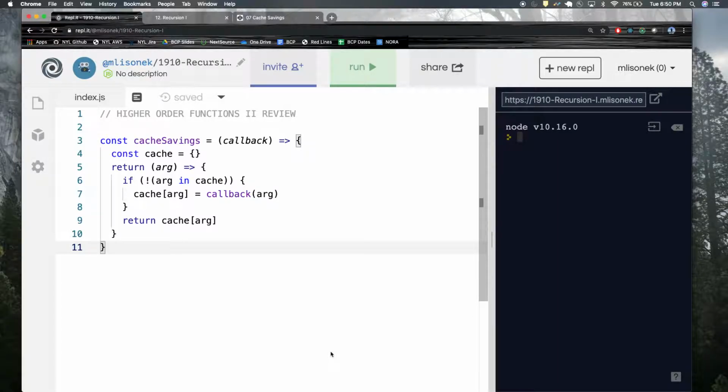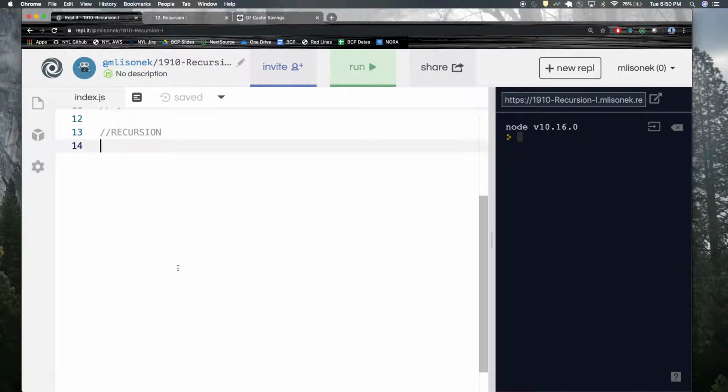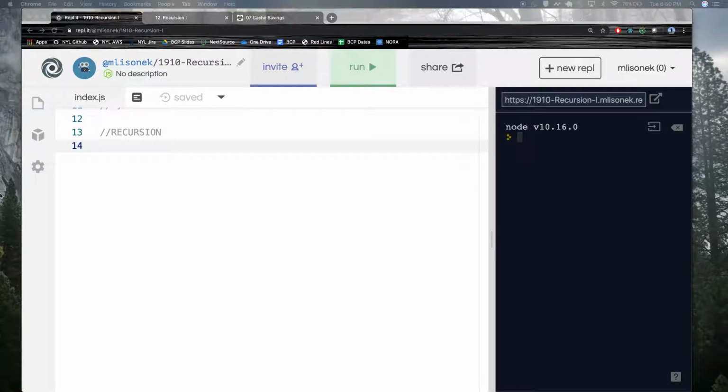Okay. So now we are going to look into recursion. Okay? So, there are two major things we are going to learn today. One of them will be recursion. The other thing is something that is specific to JavaScript in general, okay? And that is called the call stack.